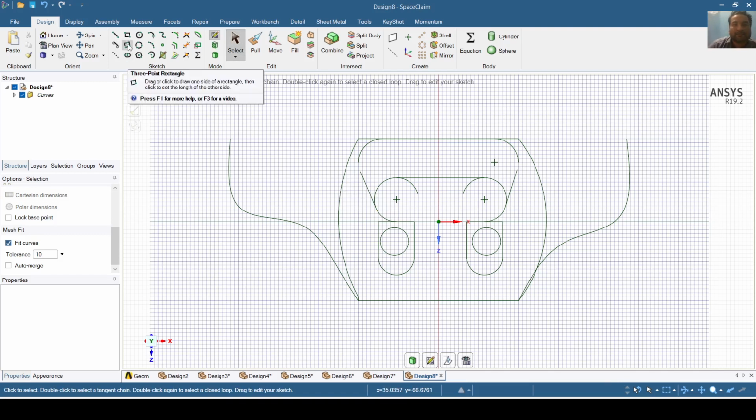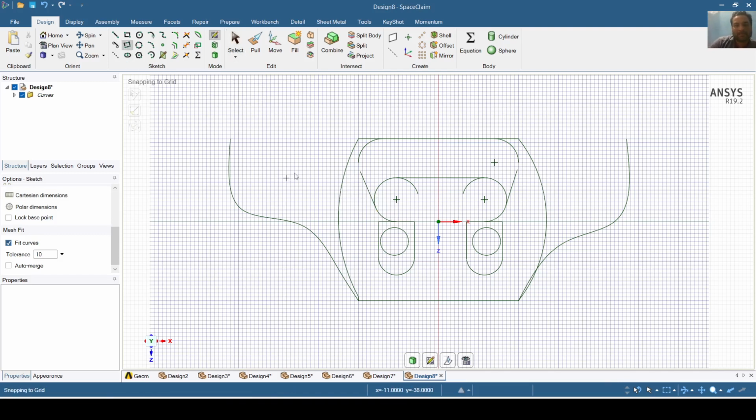And this is the 3-point rectangle, and I will click the first point, second point, and the third point. Similarly here, first point, second point, and third point. You can use escape as well for escaping out of the sketch tool.